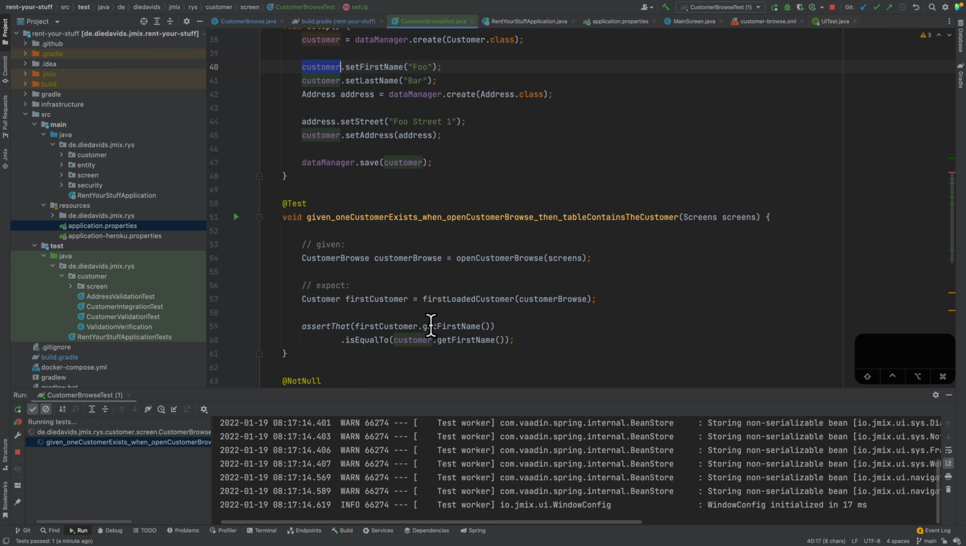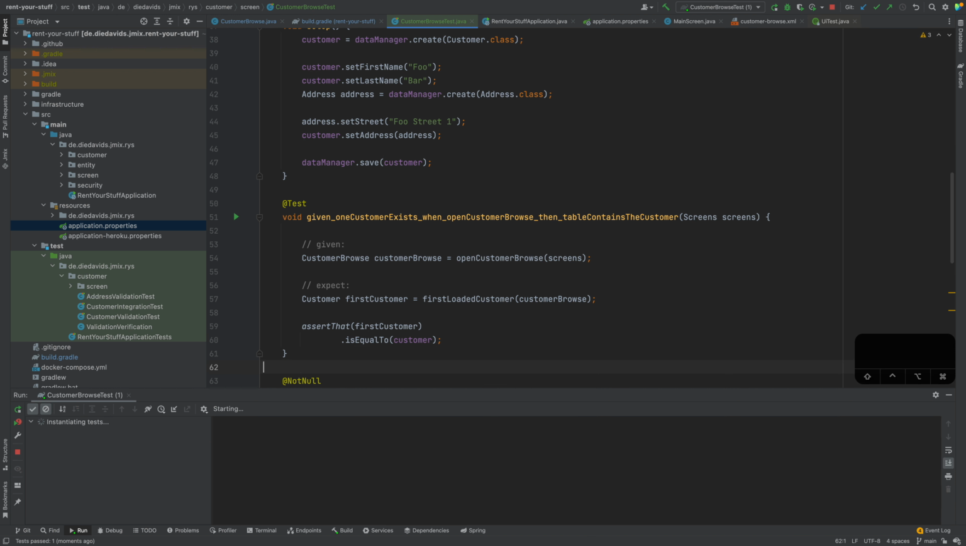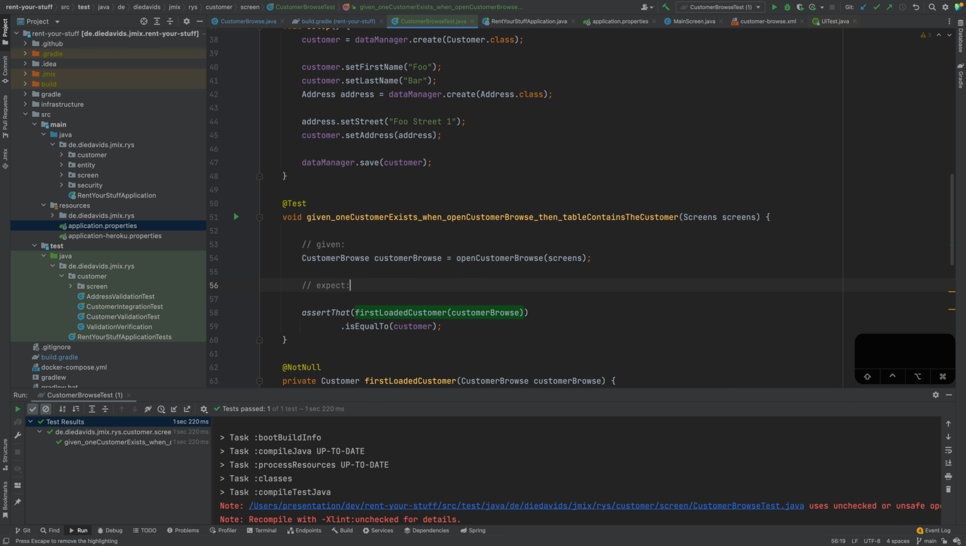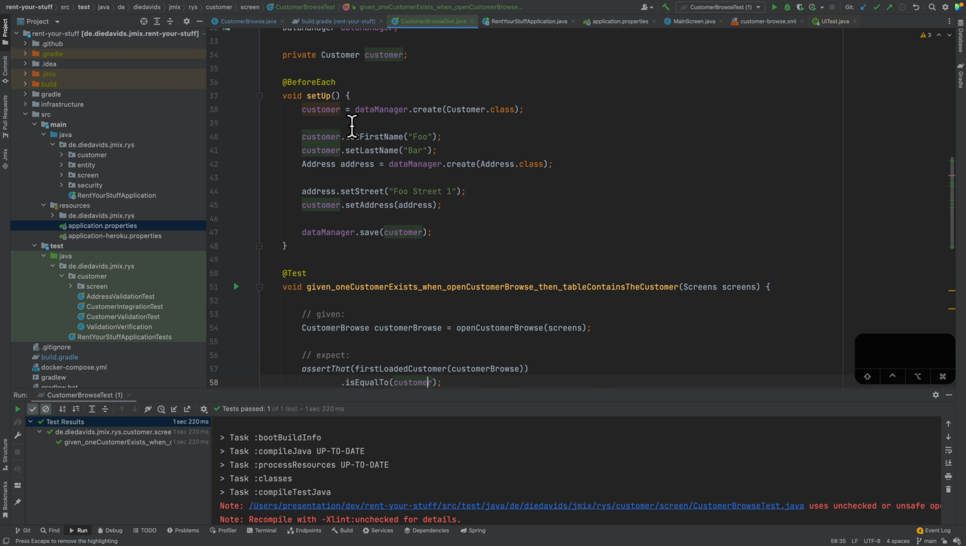So with that, we have verified that the first customer here is actually the one that we have checked here. We could also directly check on the objects. This would also be fine. Perhaps it's even better to just do it like this. Okay, so test still passing. So this means we can even inline this one, and now we have quite a concise test: we open the customer browser, and then the first loaded customer of this customer browser is equal to our customer that we created initially.